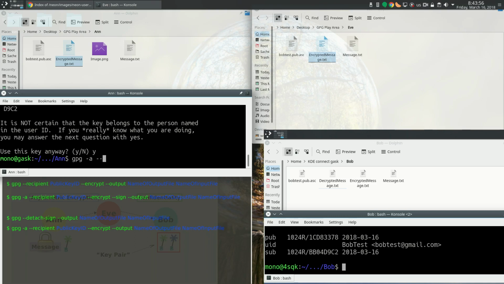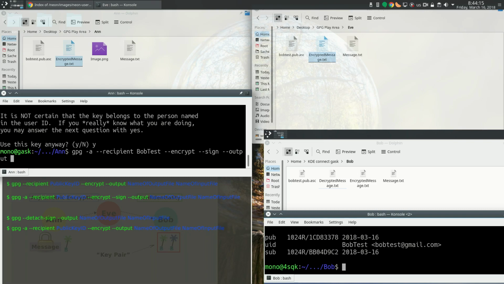Okay, so --recipient and his ID, so Bob test, and --encrypt and --sign, and the output file can be encrypted and signed .text. So this should be a text file because it's ASCII armored. Okay, and then the file that we want to encrypt, which is message.text.